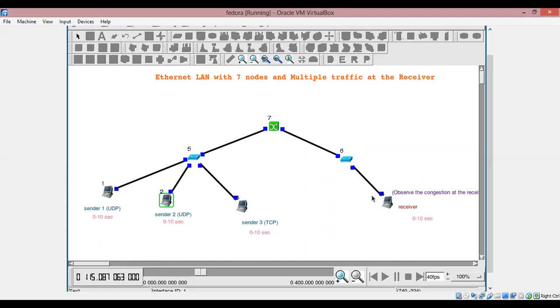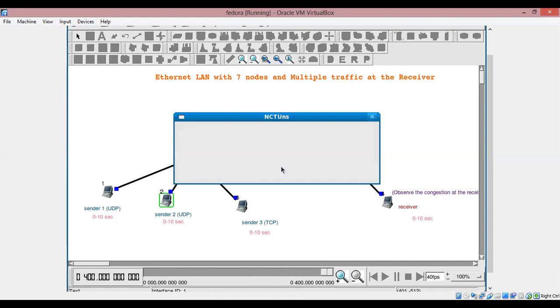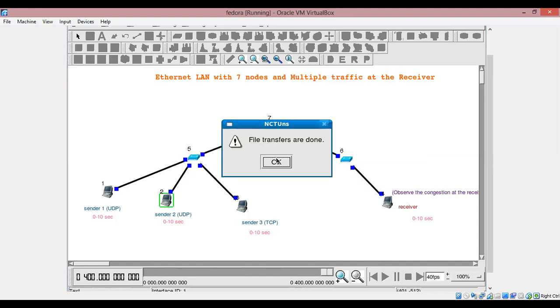Now you can see it is faster, right? Till 400, this will go. You can't change it. By default, 400 is the simulation time. Simulation is done, file transfers are done, click OK.